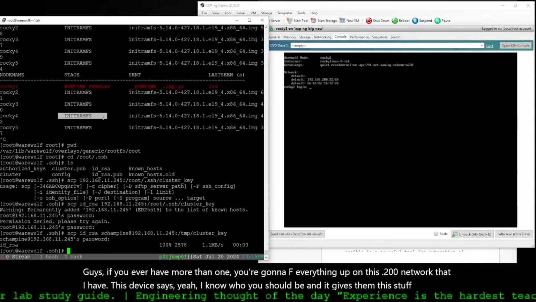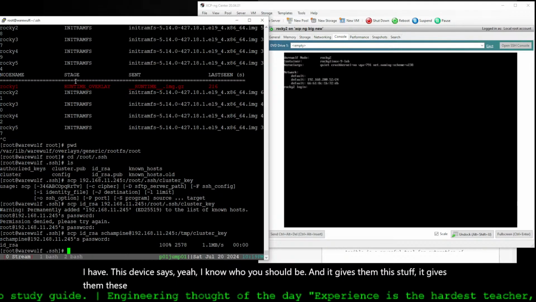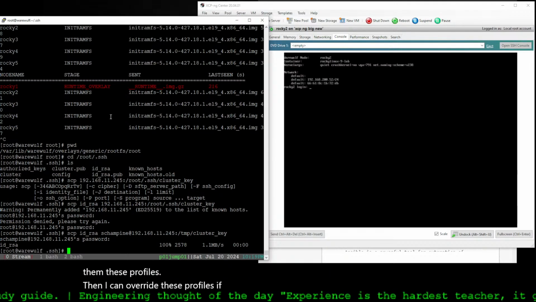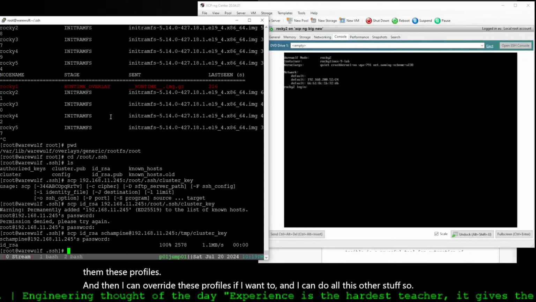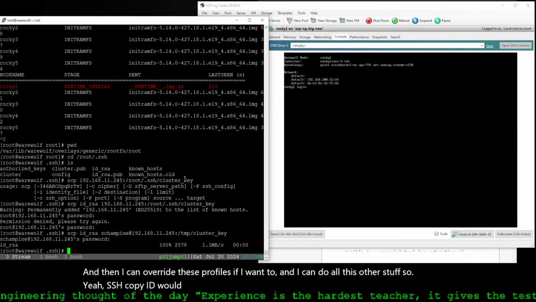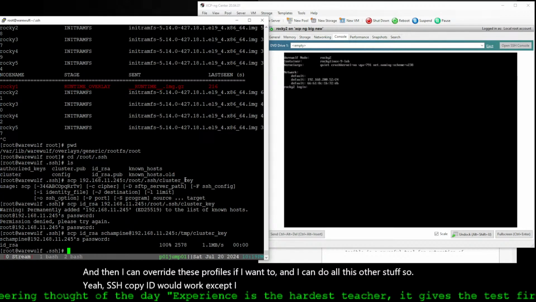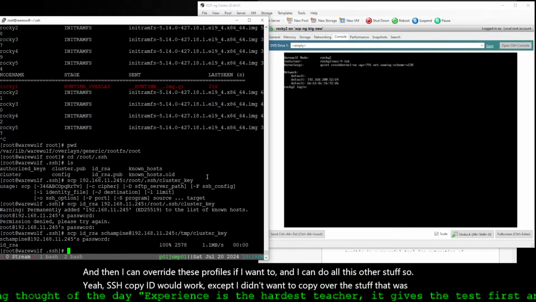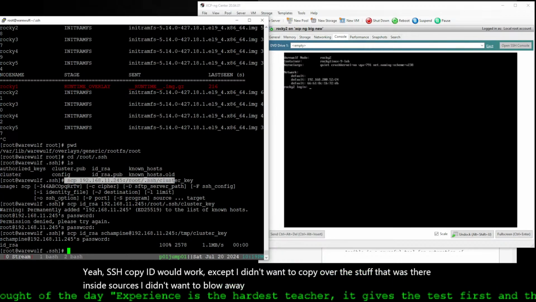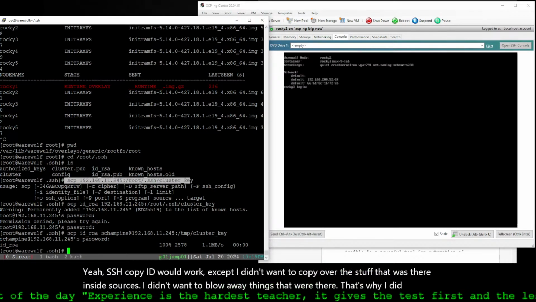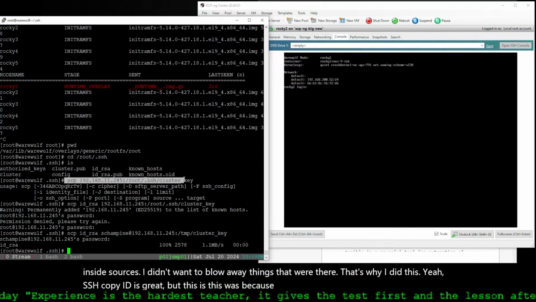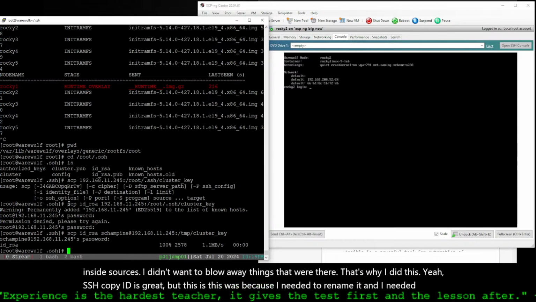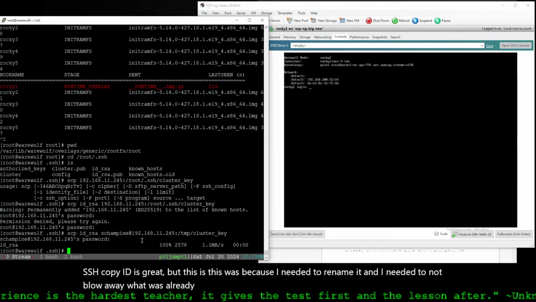It gives them these profiles, and then I can override these profiles if I want to, and I can do all this other stuff. So, yeah, SSH copy ID would work, except I didn't want to copy over the stuff that was there inside sources. I didn't want to blow away things that were there. That's why I did this. Yeah, SSH copy ID is great, but this was because I needed to rename it, and I needed to not blow away what was already there. That was the main reason I did that.